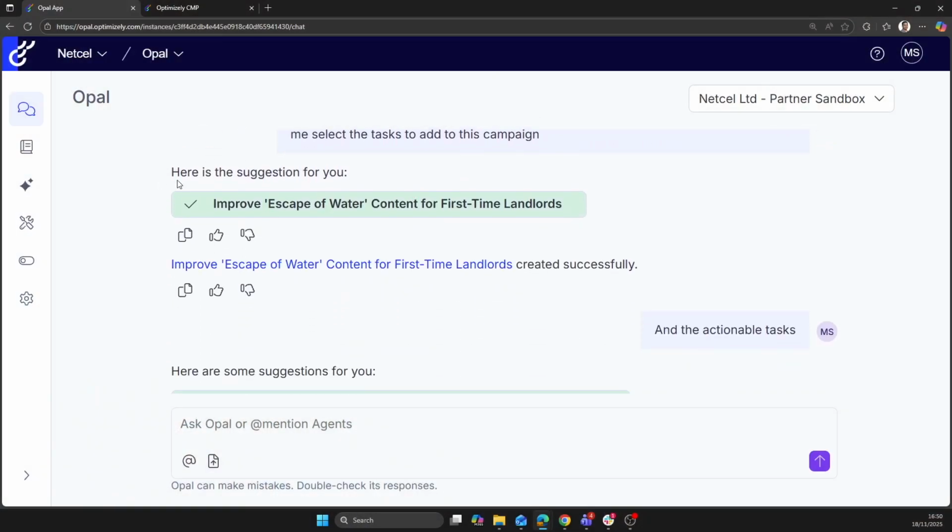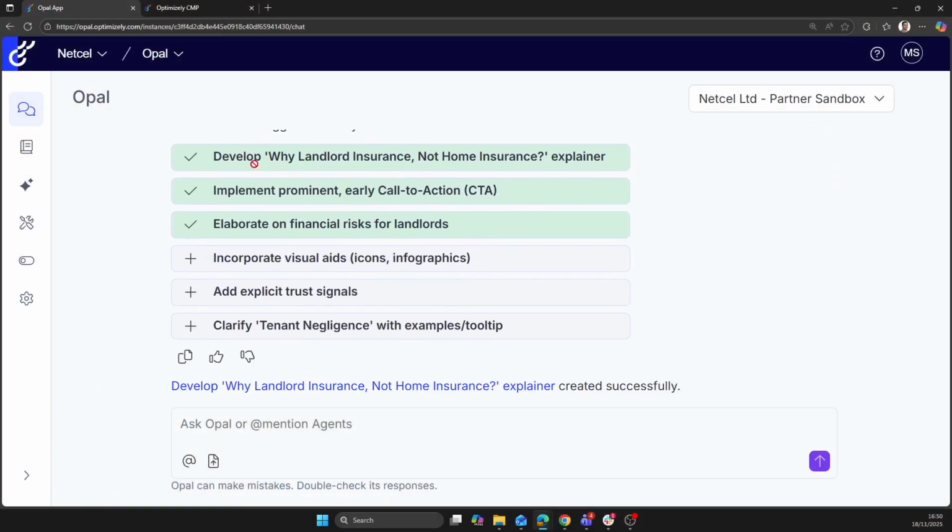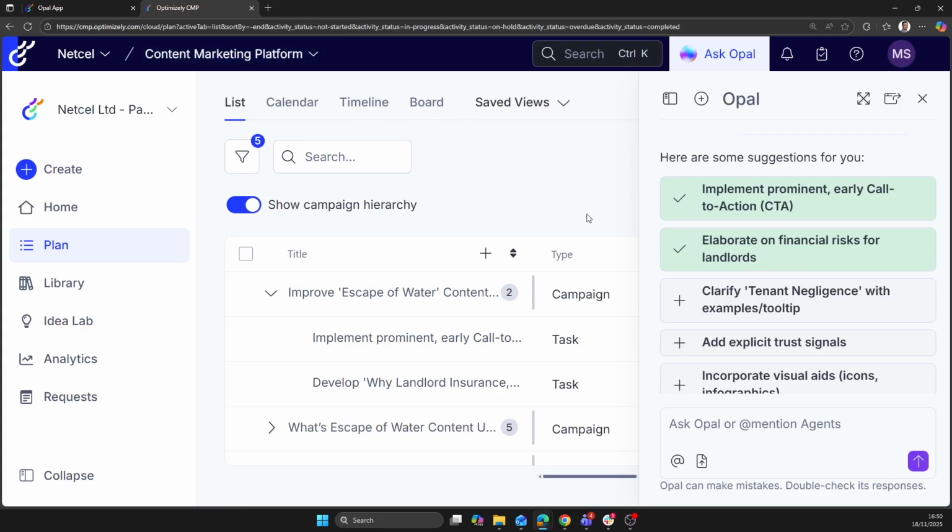Back in Opal Chat, the virtual workflow agent provides the recommendations given by the audience agent as selectable options. When we switch over to Optimizely CMP, we can see those recommendations have been added as tasks, giving us a useful way to plan and track our edits.